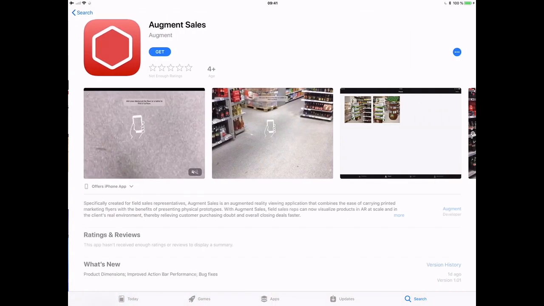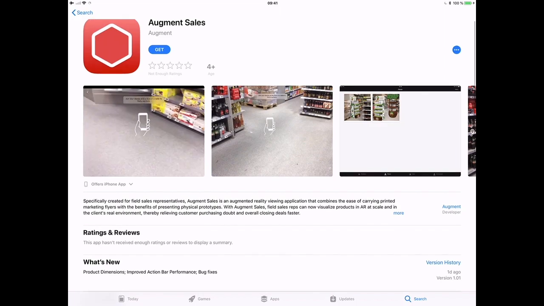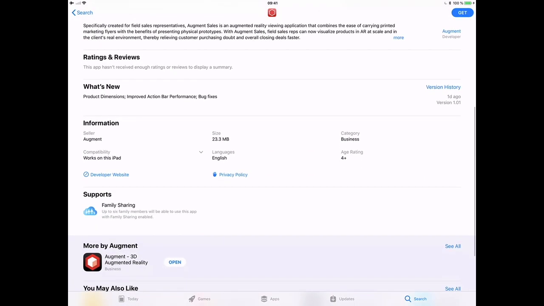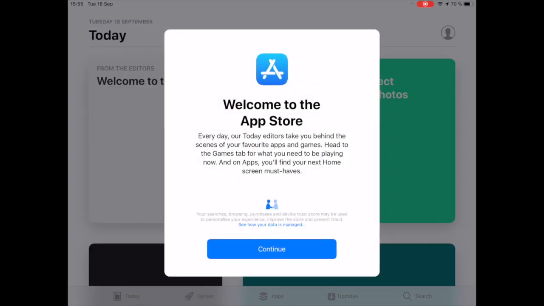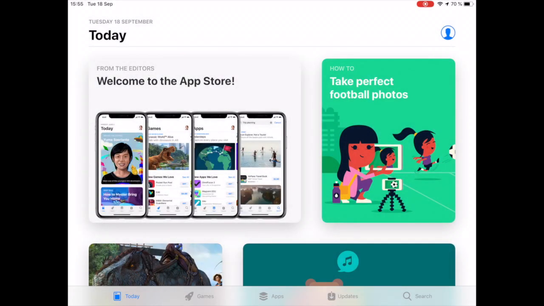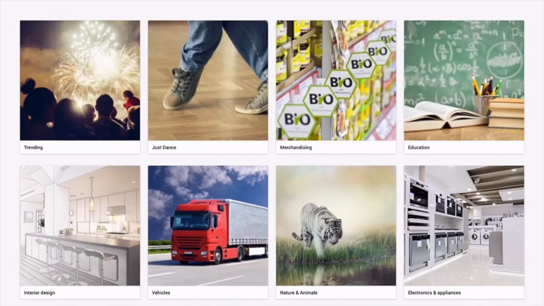Hi, today we will see how to use the Augment Sales application to show virtual products in the real environment in real time and at scale. Augment Sales is currently available on iOS. For Android, you can use the regular Augment app, which supports less functionalities.